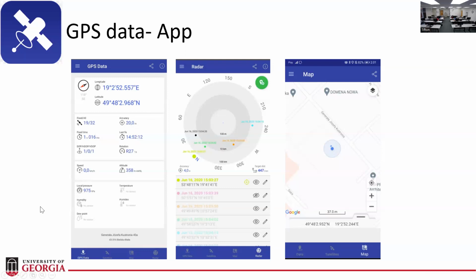And then on the third page of this app, you have your location. So this acts like Google Maps. It shows you where you are. But it's just interesting because it shows you more information than the common apps we use for navigation.